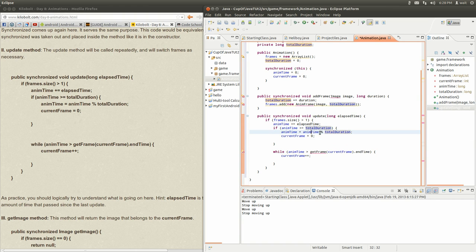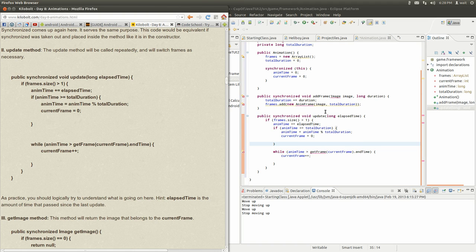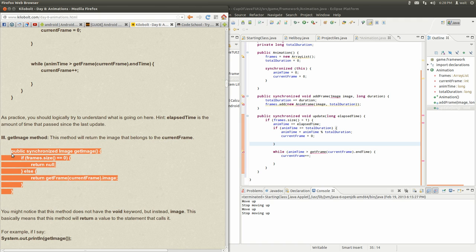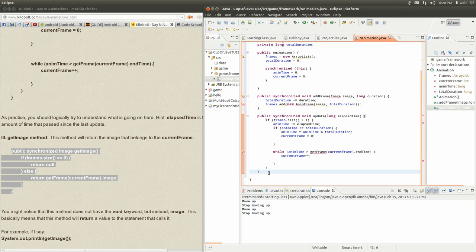Anim time is equal to anim time, the remainder of, I don't know what that means. That means like division, and you get the remainder. No. What does this mean? Current frame equals 0. While anim time is greater than the get frame current frame dot end time. I don't get it. Oh my god. I don't get where anything is going. I just gotta put it together and see what happens.